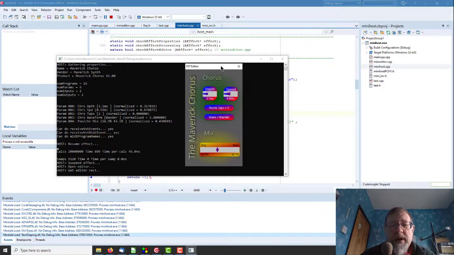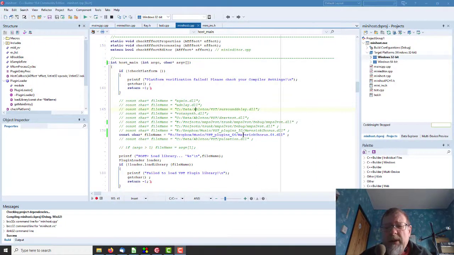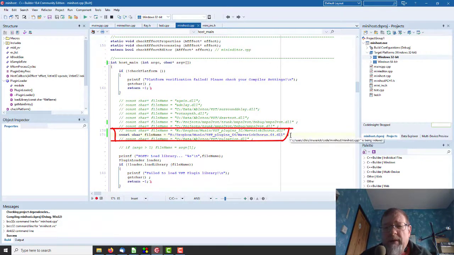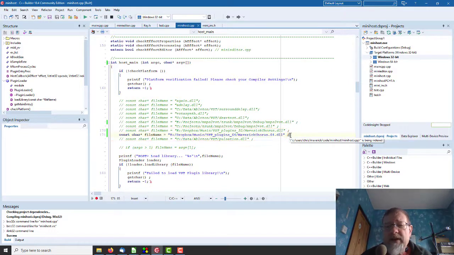So we know our host is up and running. So now we need to try it with, well, no, that's in 32-bit mode. So now I will get a 64-bit, compile this at 64-bit, and we'll try that. Okay, so now I have set it to load the 64-bit version of the Maverick Chorus plugin. This is made by the JBridge converter program, which is a neat little thing. I'll leave a link to that.